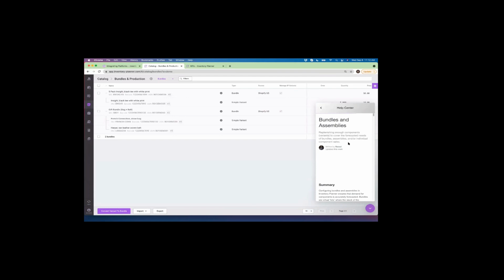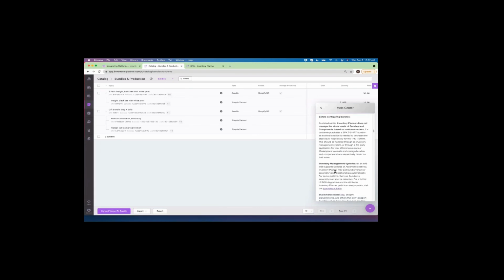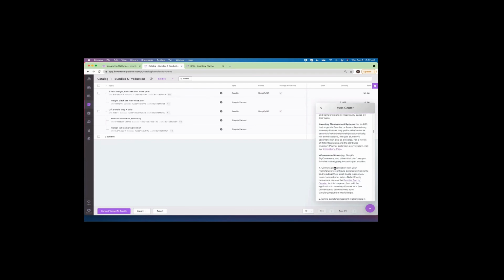Of course, the forecasting and replenishment, but it's going to give you some really key details about configuring, and it's actually hyperlinked. So you can click configuring bundles. It'll walk you through what's going on here with bundles. What do you need to keep in mind for an inventory management system? We may see this information automatically. So this will help explain it in the context of your integration.